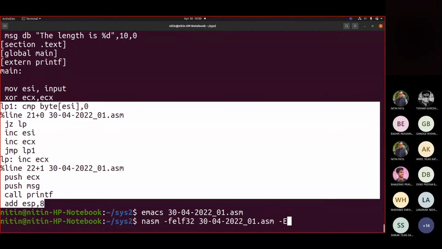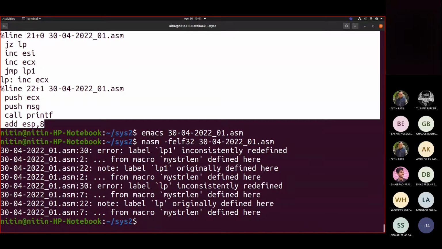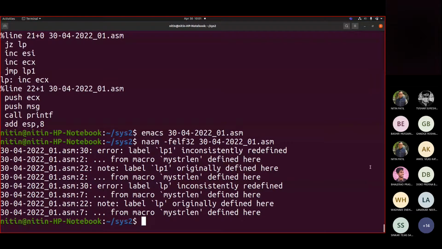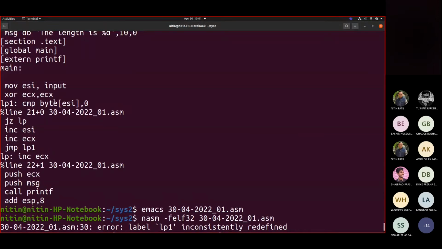Now let us try to see. Can you see the error now? Label LP1 consistently redefined. You may see here, when we executed the translation phase or expansion phase of the macro, in this case, as the macro was called only once, this LP1 was written here, correct? This LP was written here.